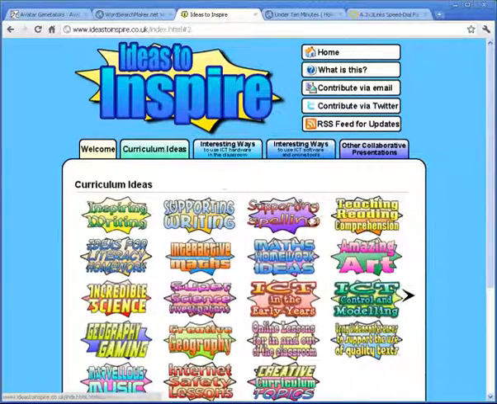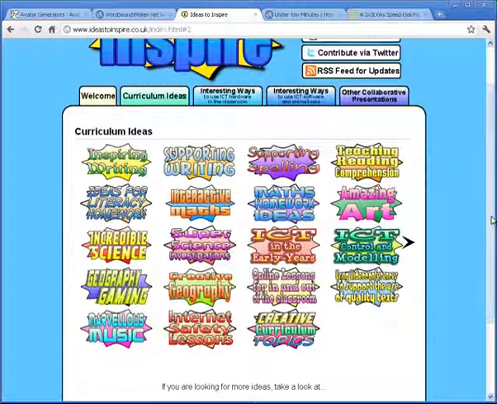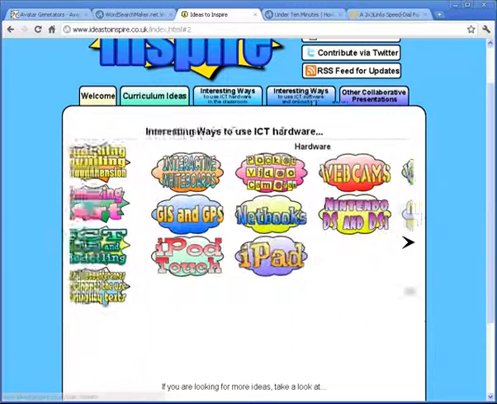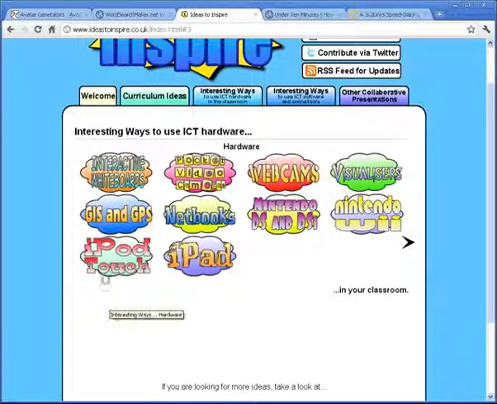is that these are all crowdsourced, which means that regular teachers have shared ideas to show everyone how to use ICT in art, or how to support spelling, or ICT in early years, or anything really. So you've got curriculum ideas here, but which are useful for everybody. You've also got things like interesting ways to use hardware. So for example, if you have an iPod Touch or a webcam or a visualizer or a Flip or a pocket video camera, there's a way of doing it. There's also software at the top.